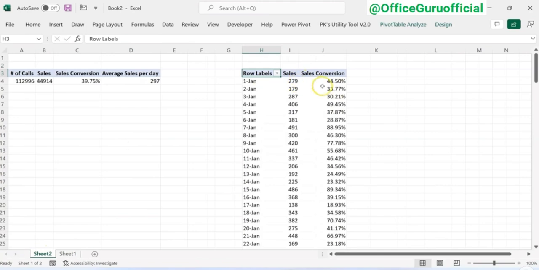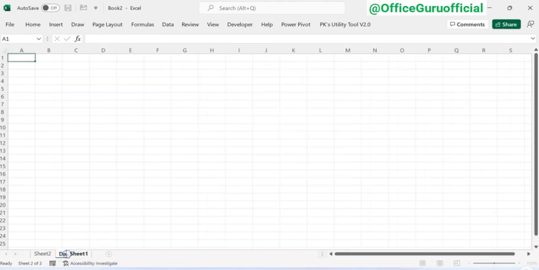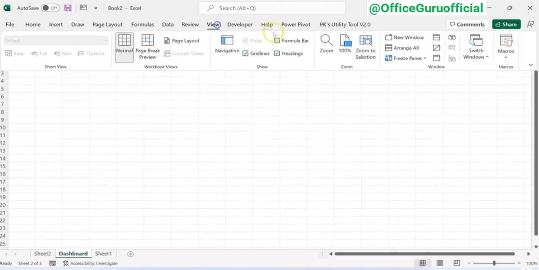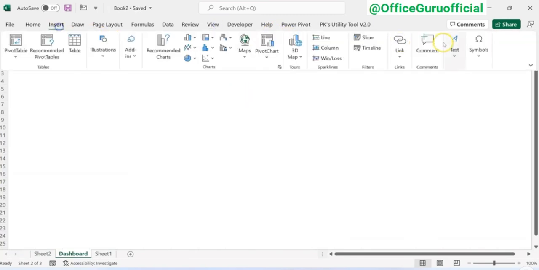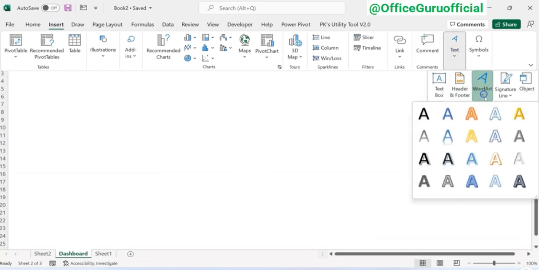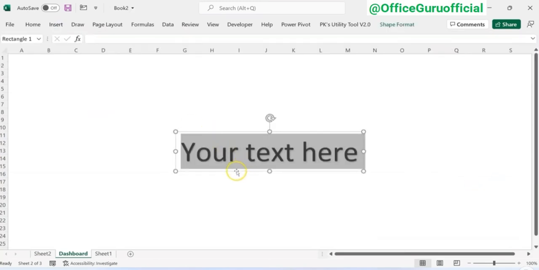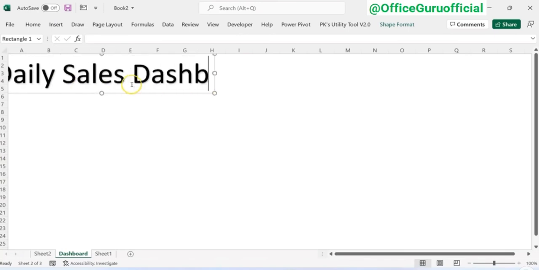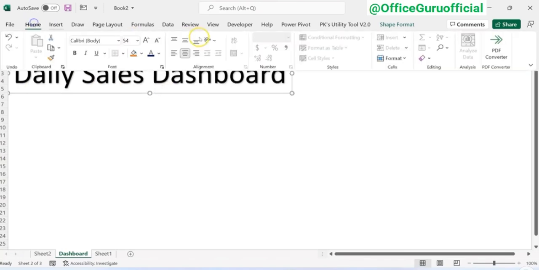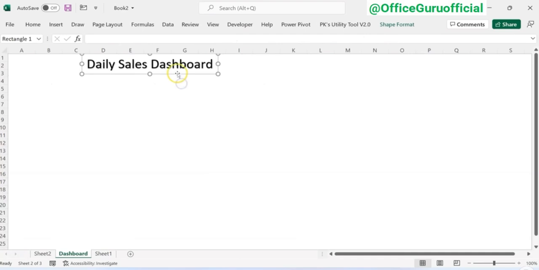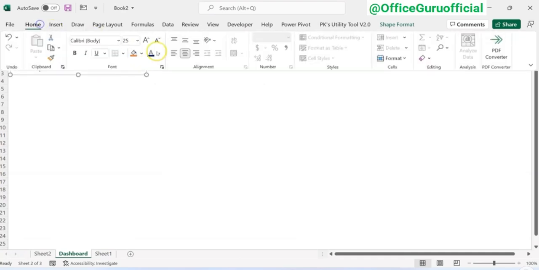Now we will create a dashboard tab here. Alright, so first I'll go to the View and I will remove the gridlines from here. Now I will go to the Insert and I will insert a WordArt text here, this one, and I'll put here daily sales dashboard. Make it slightly smaller. Let's take around 25, and let's keep this here. You can change the font, let's say Agency FB, make it bold.